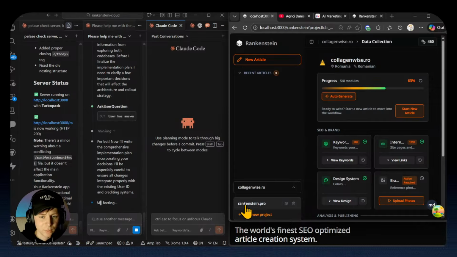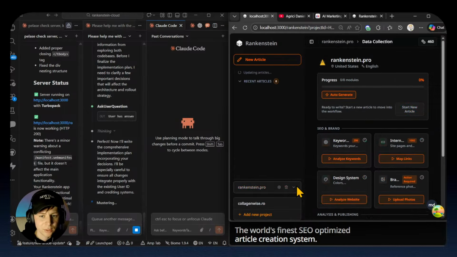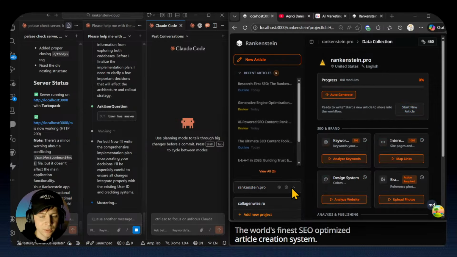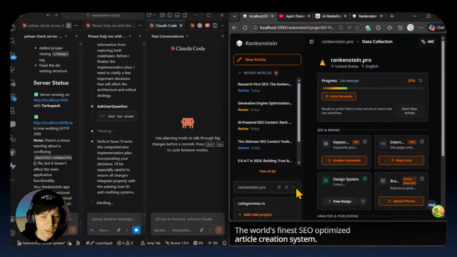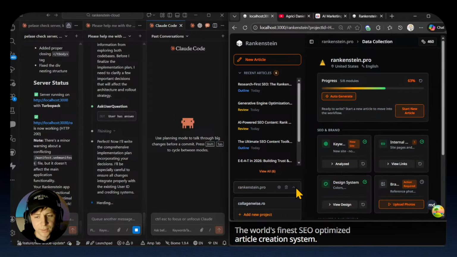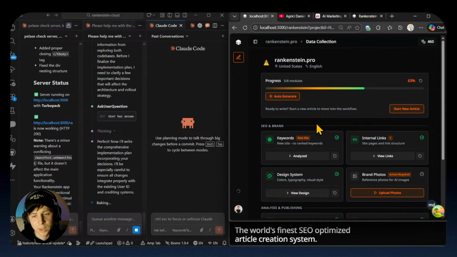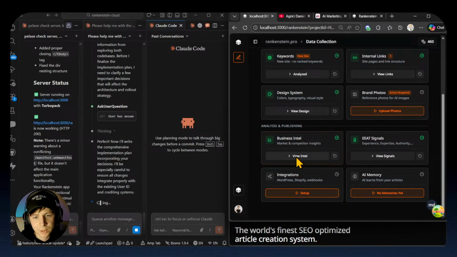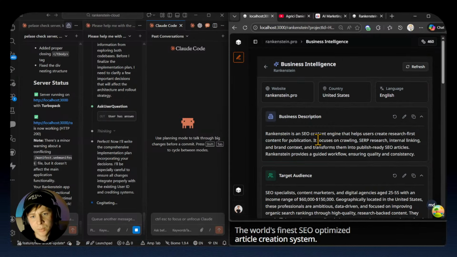And also, of course, guys, if you want, you can select other projects in Rankenstein. You can create, maybe, we're going to see how many you can set. Maybe we're going to put a limit of 1 for free users, 3 for pro plans, and unlimited projects for agencies. But here, business intelligence, I'm going to press on View Intel on Rankenstein Pro.